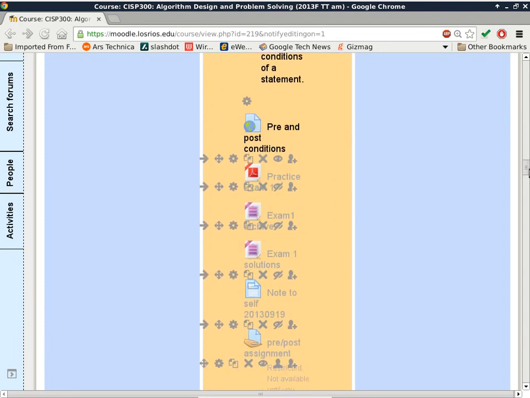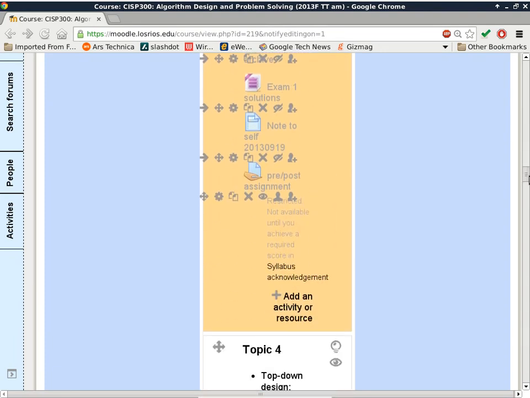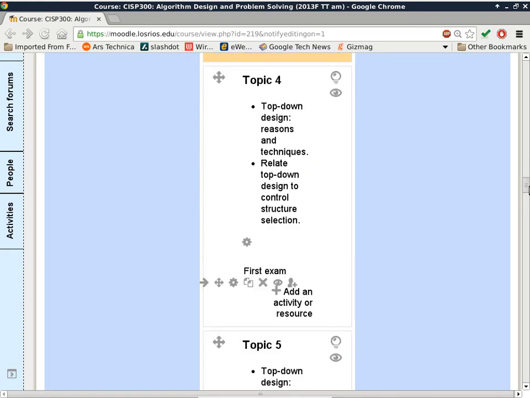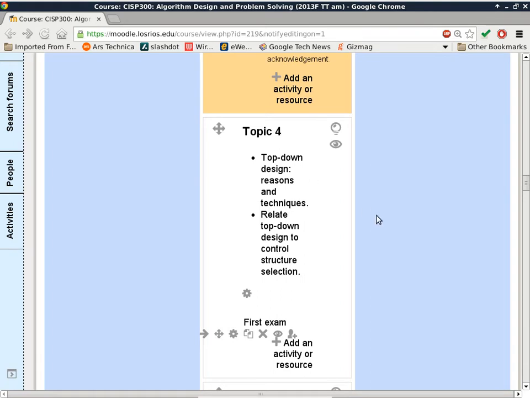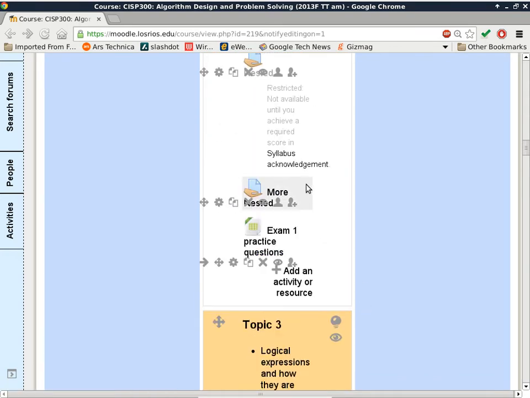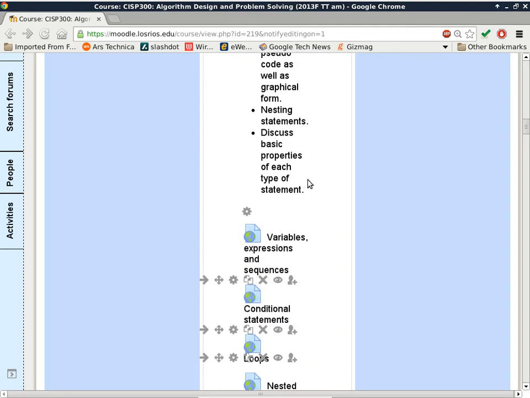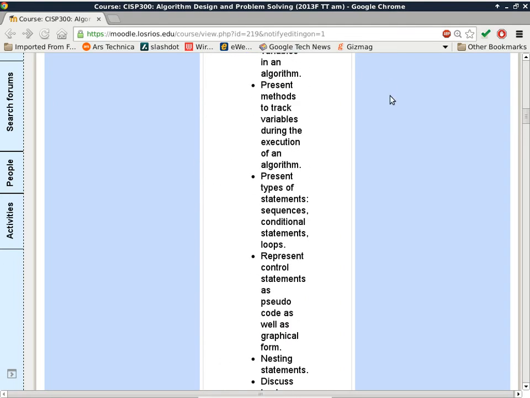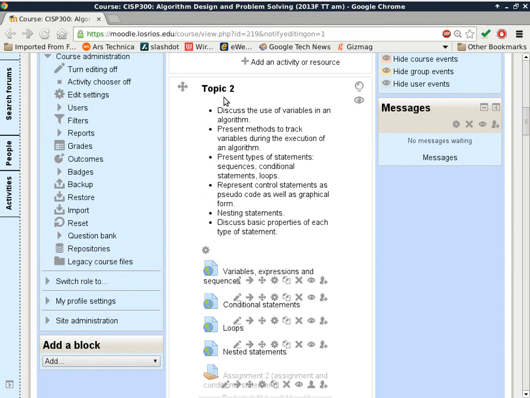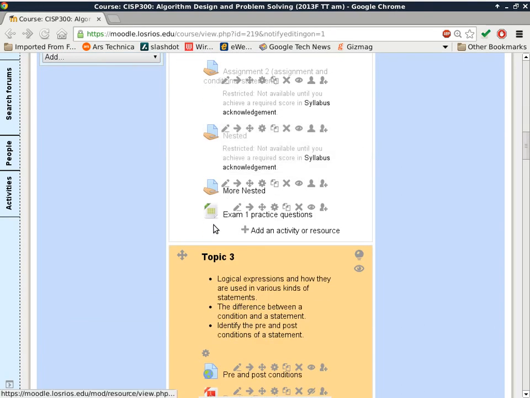I put the practice exam into topic 3. Maybe no. Where did I put it? Topic 4. Okay, I put it into topic 4, into top-down design. That would be the wrong place to put it. Or did I? Where did I put it? Oh, right here. Sorry. Okay, I messed up. Let me increase the font size here, or decrease the font size. So it's actually in topic 2, at the bottom part of topic 2, is exam 1 practice questions.